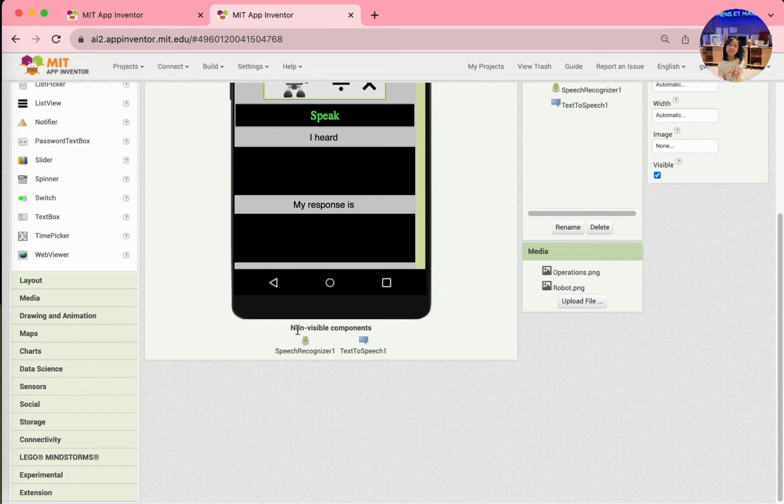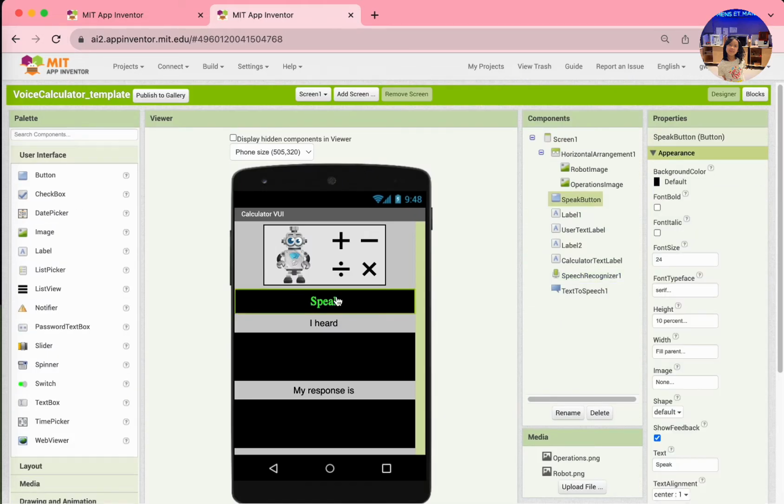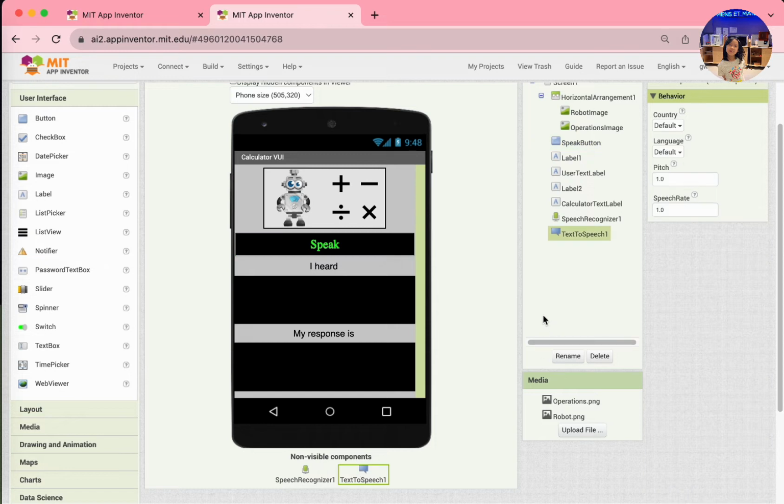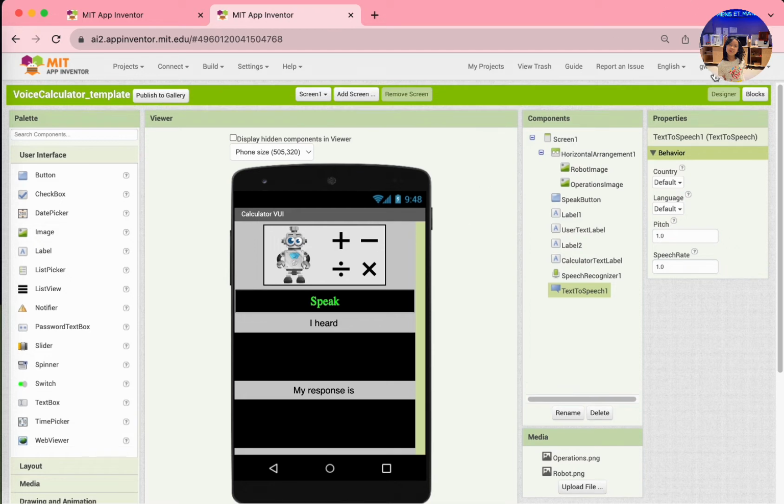Also, we have non-visible components here. So this is the speech recognizer, where it will recognize when you press the speak button. And this is text to speech. It means when you type in stuff, it will turn it to speech. Or when you speak stuff, it turns into words. Just like Google Translate.